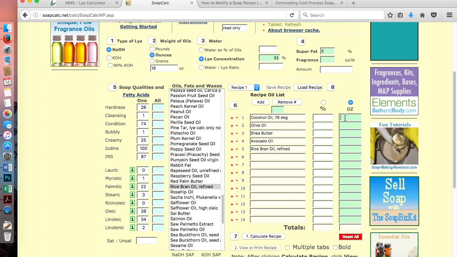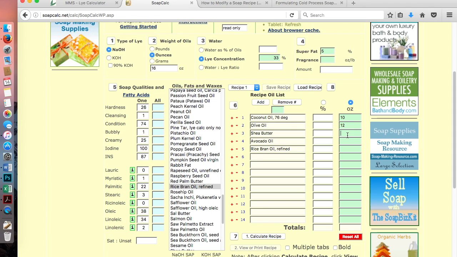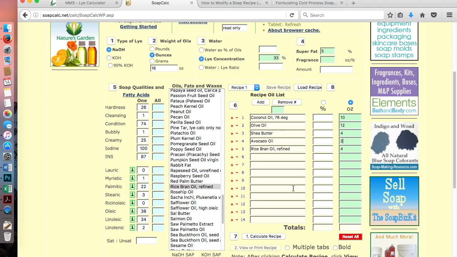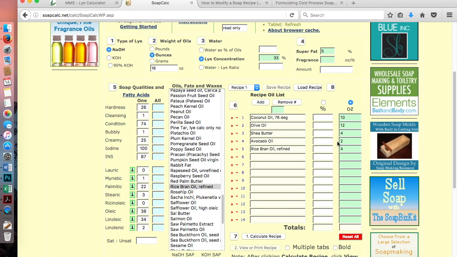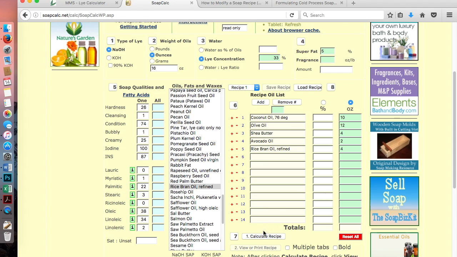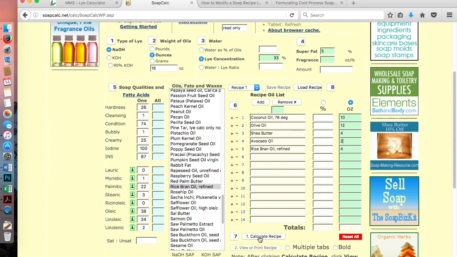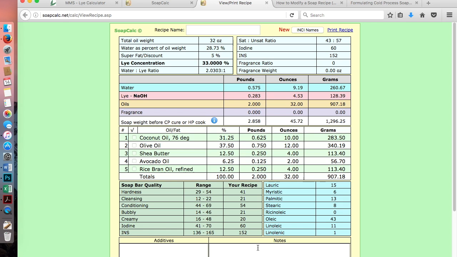Going back to Soap Calc, I'm going to enter in my numbers. All right, so that's 32 ounces. After you enter in your oils, hit calculate. And to view or print the recipe, hit this button, and then it will give you a recipe sheet.